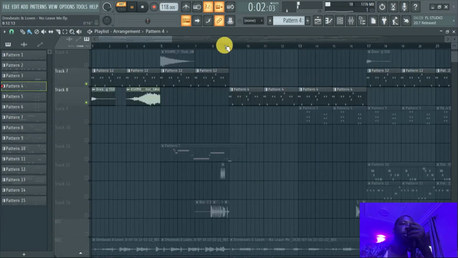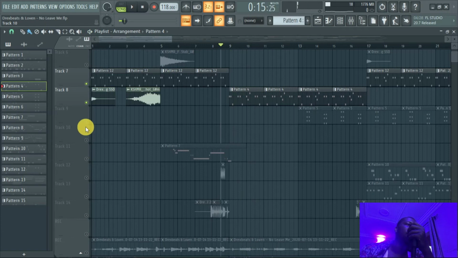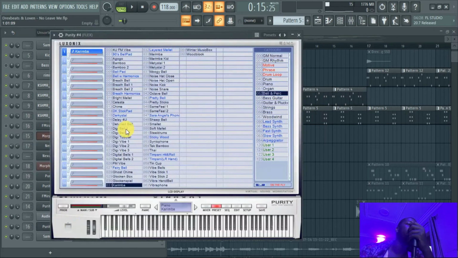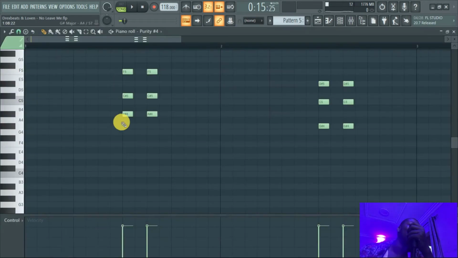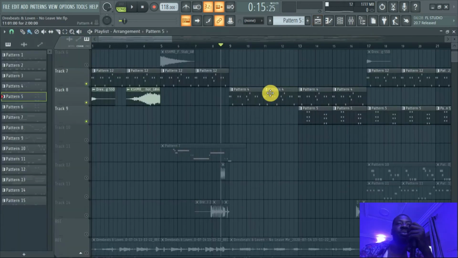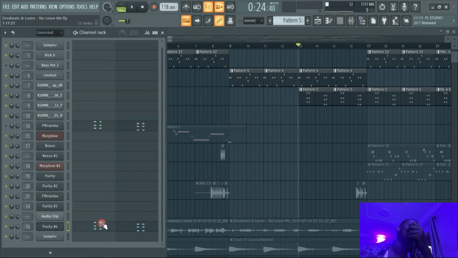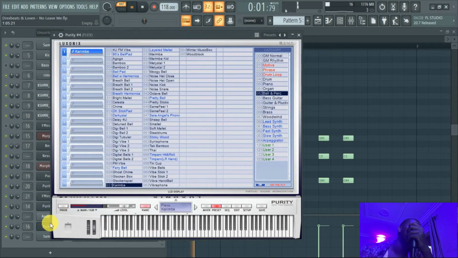So the next MIDI sound I made was this. Okay, I think I actually muted this one. I think I ended up using Purity Karimba under Bell and Park. So what I did was, I just added this sound right here, boom boom boom boom, something like that. Yeah, so when you play it, it gives you that. So that's how the Karimba sounds.